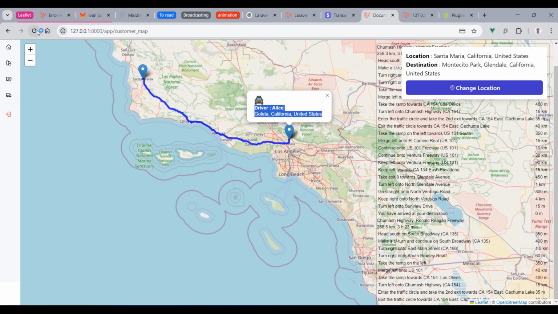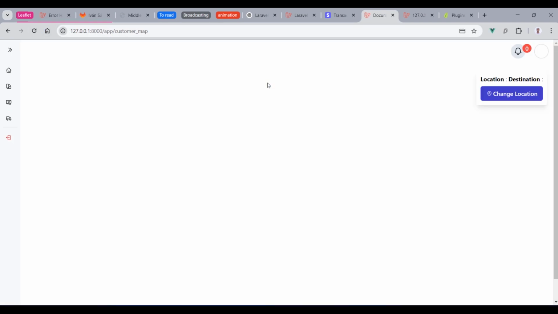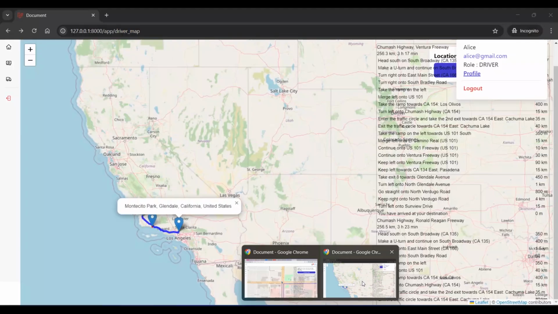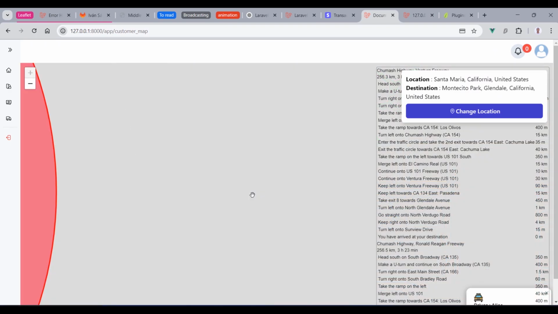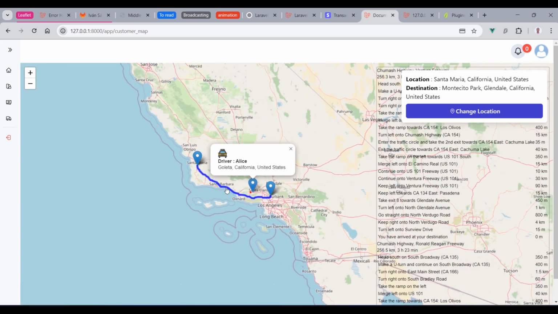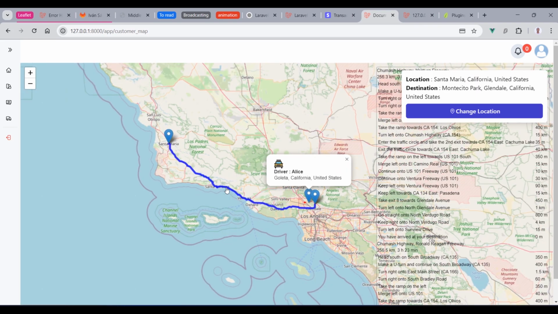I'm going to refresh the page again, and you're going to see that after 5 seconds the driver is going to start moving. Let me decrease the zoom here, and you can see the driver is moving to the location of the customer. Once the driver reaches the location of the customer, we're going to say the trip is ongoing.